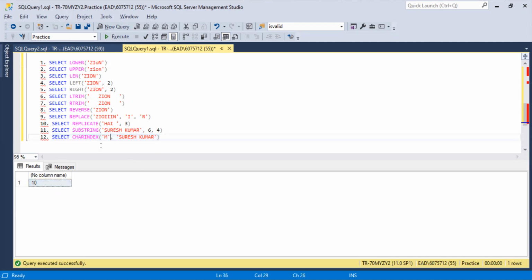So in real time, how we will be using it is, instead of giving the starting position directly, we will be using this CHARINDEX function inside the substring. Now from M, I want 4 characters. If I run this, what will happen? MAR. It has given only 3 characters, because after 3 we don't have any other characters. Even though we have given 4, it has only given 3.